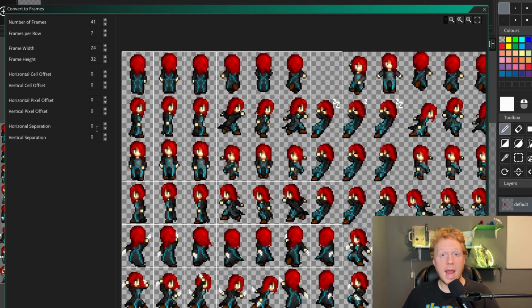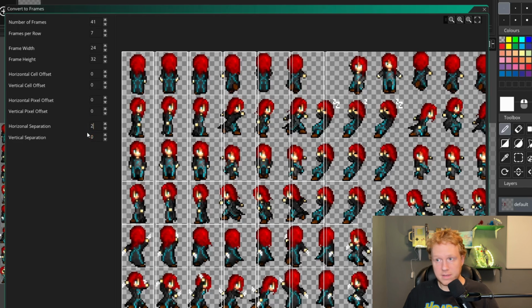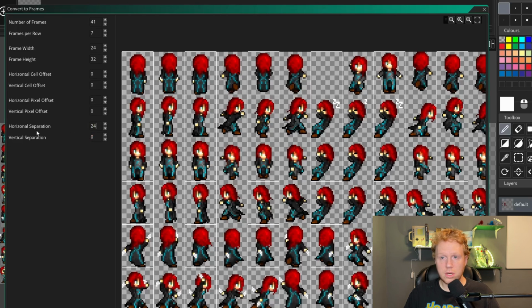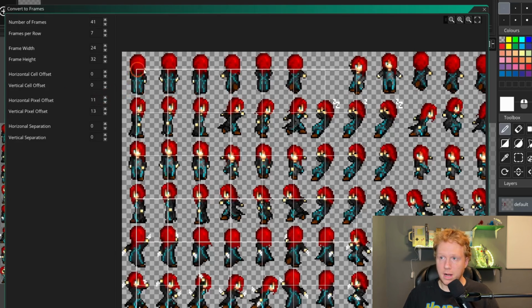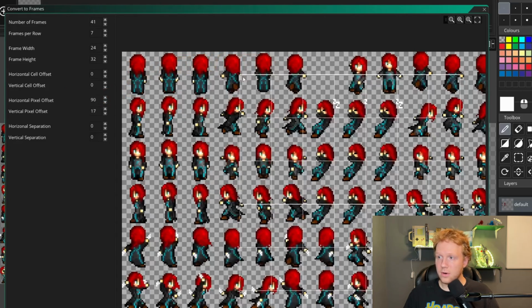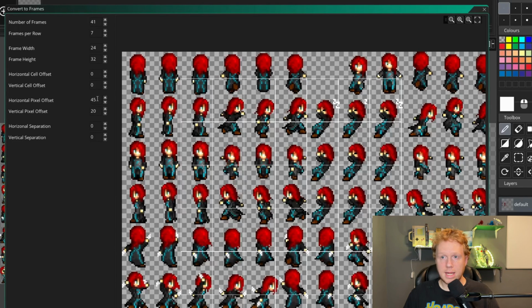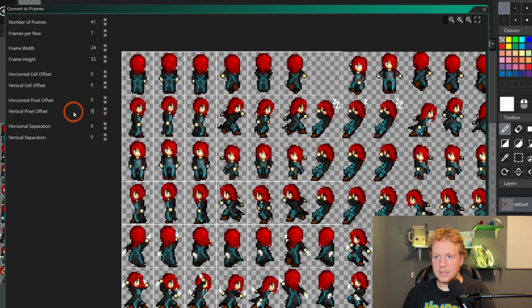Sometimes sprite sheets can have offset in between every single image or some padding, and that's where you can play around with these. So if you had a little bit of separation between every single image, you can change the horizontal and vertical separation. If there was no sprites for the first full column, you can change that. And if you had just a little bit off, you can actually drag your rectangle around, and that's this horizontal and vertical pixel offset. I'm going to set these back to zero.